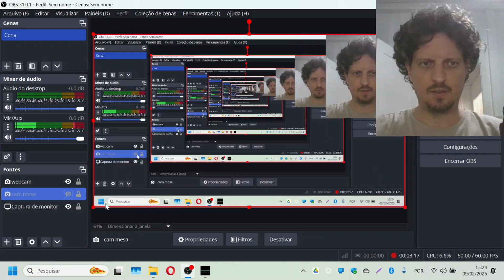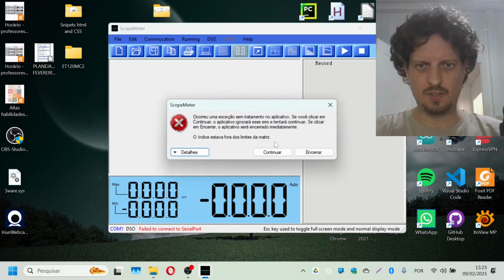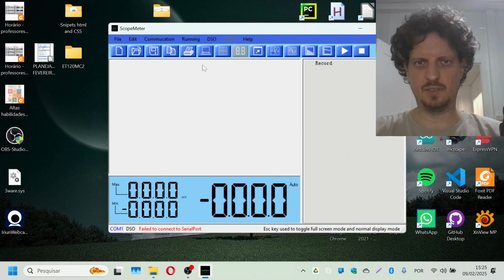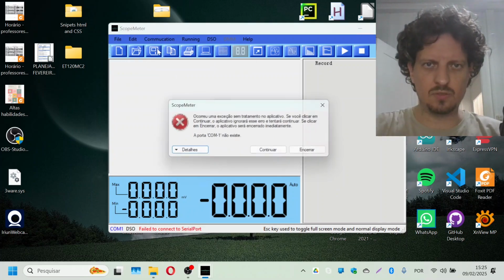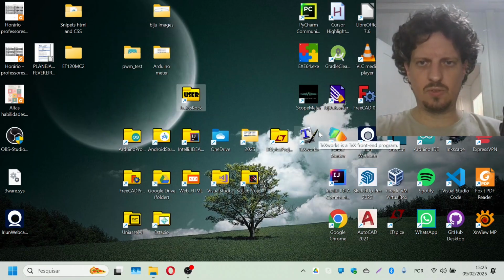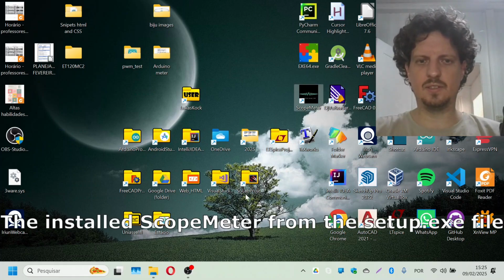And the program is on. I'm going to do the COM test, COM3. It doesn't work, the same error. I cannot make it work. I go here to the communications, open. It won't work. I can do the same thing by double clicking this icon, the setup file.